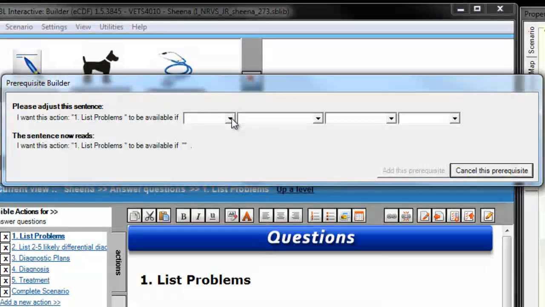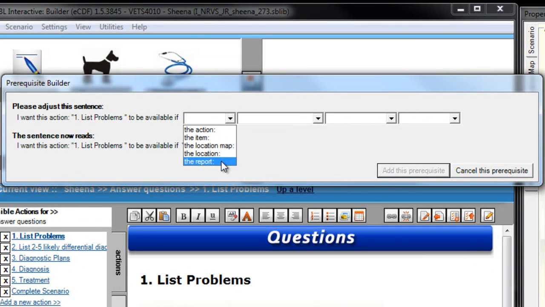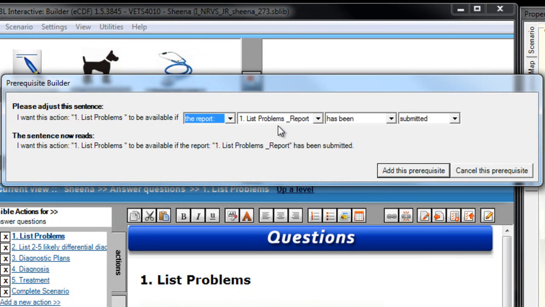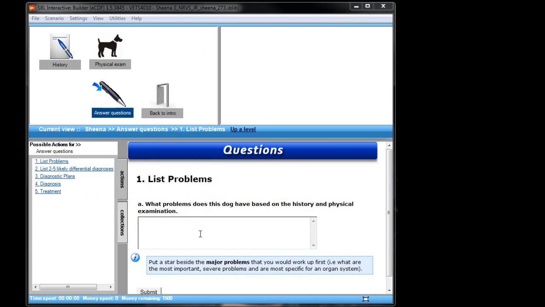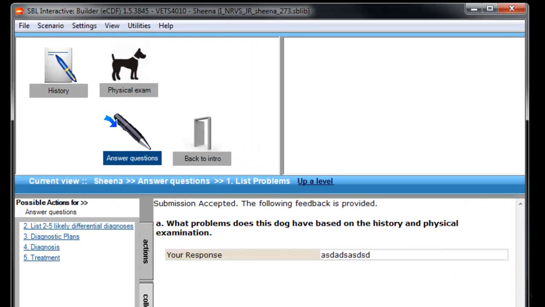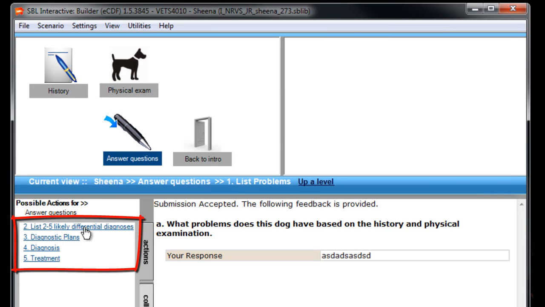Now, it is available, so we say if the report list problems has been submitted. Now, in reverse order, if it's not been submitted, it'd be available, and if it does get submitted, it's not available. So if we add that prerequisite and do a Control Tab to go to player mode, we can enter in our response, click Submit, and you'll see the action has now disappeared.